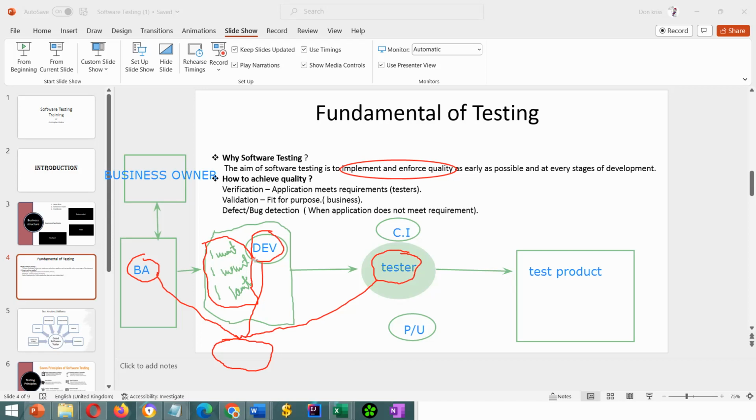No. When I click this thing, it does not reset my password. Even when it resets my password, if I put my old password, I can still log in. You need to do this. So you are implementing and enforcing quality.